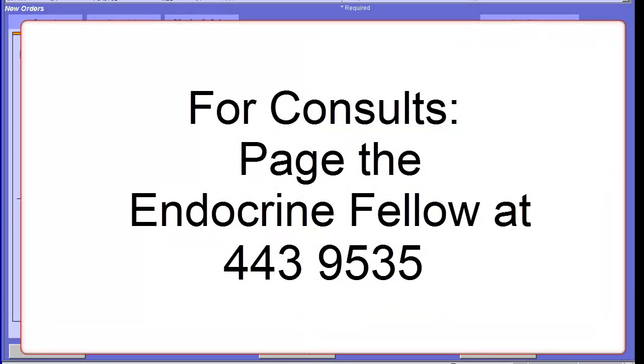If you have further questions about insulin dosing, the endocrinology department is available to consult on your patients.